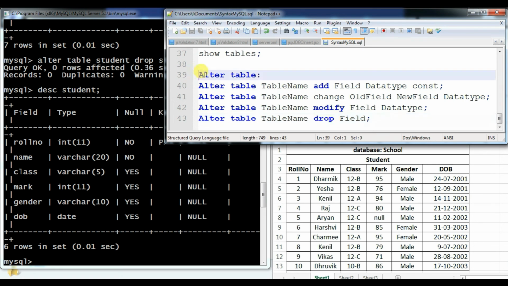This is how you can use the alter table command. Add, for when you want to add one more field in the table. Change, when you want to change the name of a field that exists in your table. Modify, when you want to change the data type of a particular field. And drop, when you want to remove a field from your table. This is all about alter table.